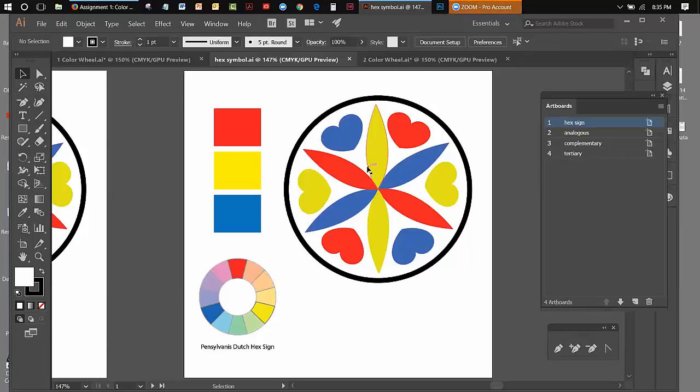Pennsylvania Dutch hex sign. They put these on barns and on buildings for good luck. They've been doing it forever. And this particular design is the hearts and flowers. That's really what it is. And if you take a look, the colors are the traditional red, yellow, and blue.